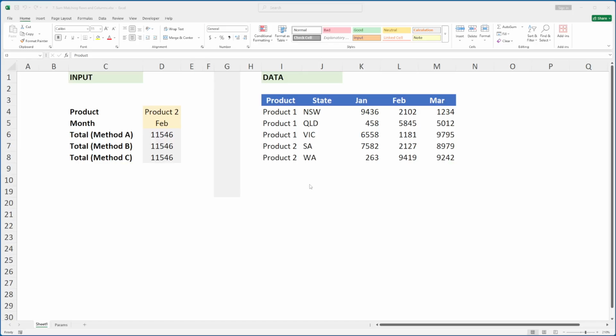What we're going to take a look at is how to sum when matching on row and column. Now in this example, we want to sum where our product range is equal to the selected product and our month is equal to selected month. So the first thing that comes to mind is SUMIFS. But when we're dealing with row and column criteria, it won't work. Let's take a look at some options.